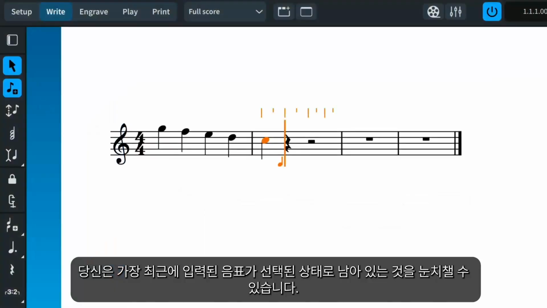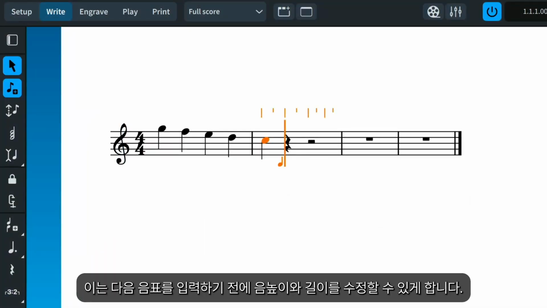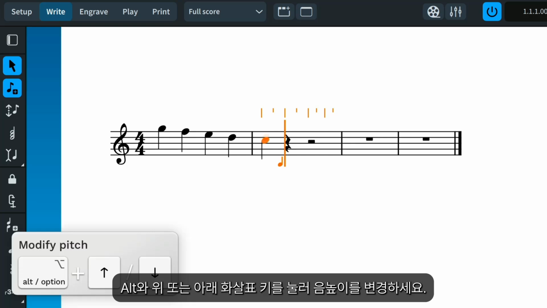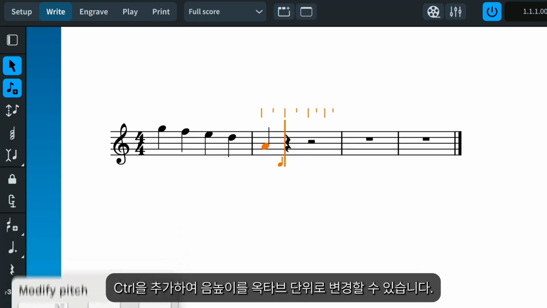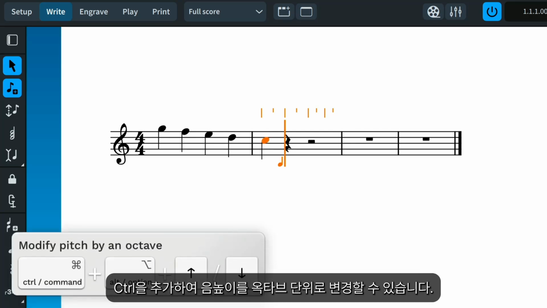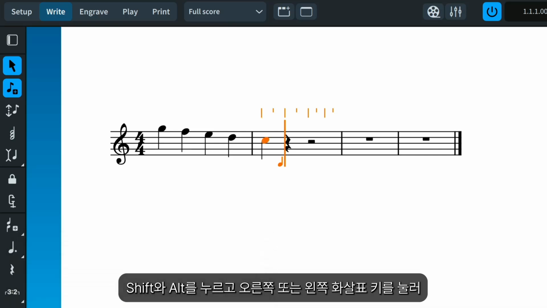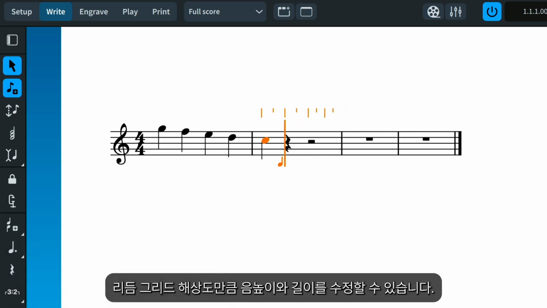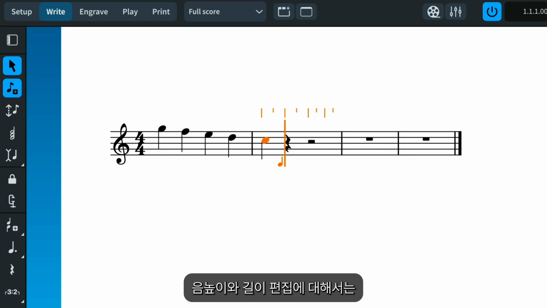You might notice that the most recently input note remains selected, and this means it's possible to modify its pitch and duration before inputting the next note. Press Alt plus the up or down arrow keys to change its pitch. Add Control, that's Command on Mac, to those commands to alter the pitch by an octave. And hold Shift and Alt and press the right or left arrow keys to lengthen or shorten the note duration by the amount of the rhythmic grid resolution. I'll cover editing pitch and duration fully in another video.